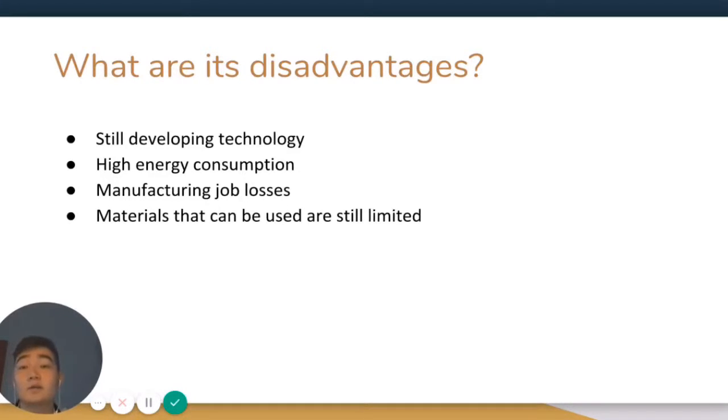And finally, the materials that can be used are still limited. These days, 3D printers mostly use plastic and concrete. But now, scientists are working to solve this problem to broaden its possibilities.